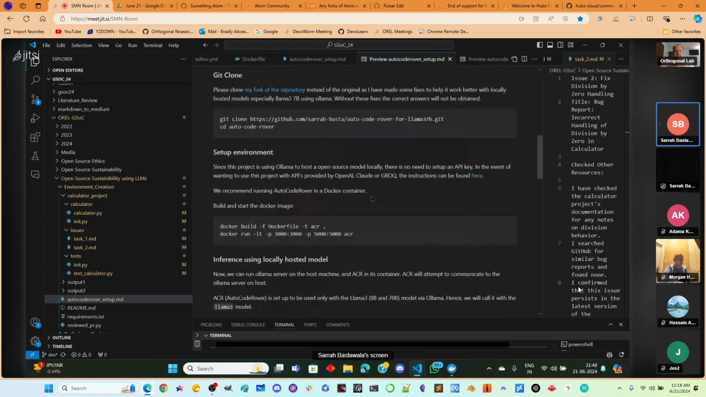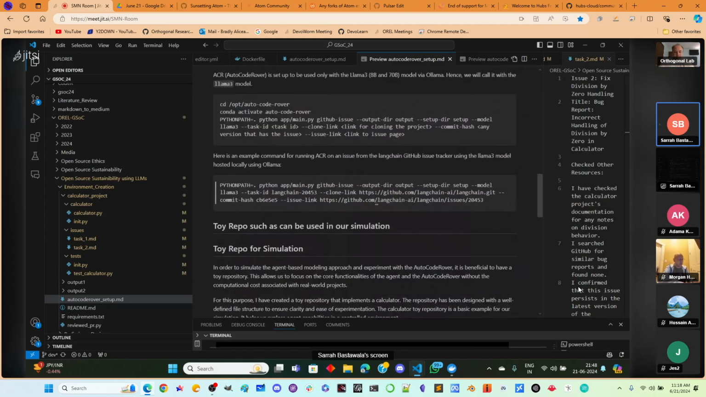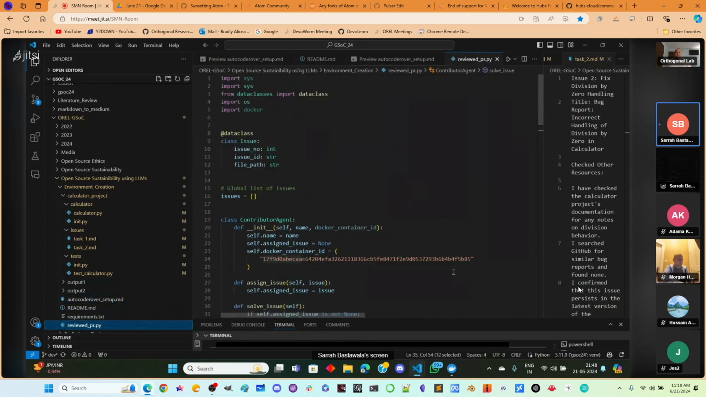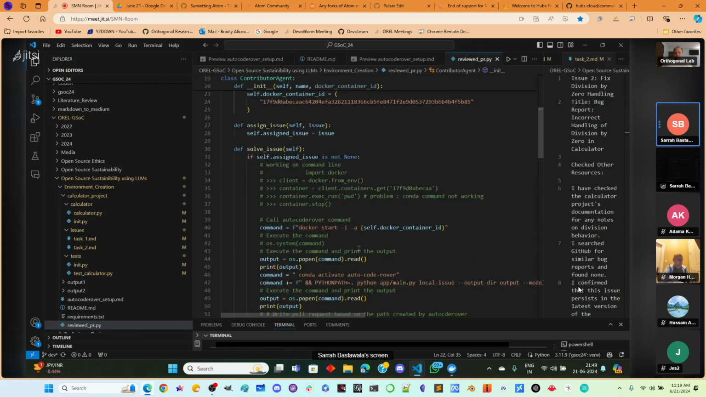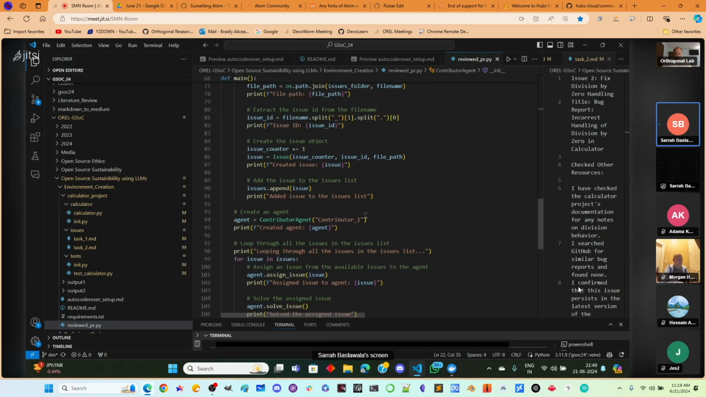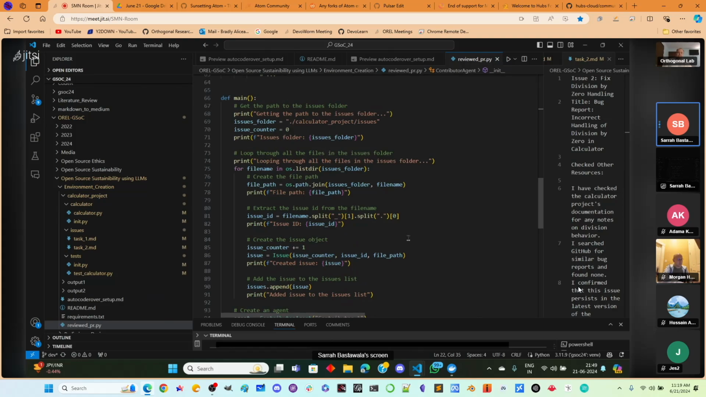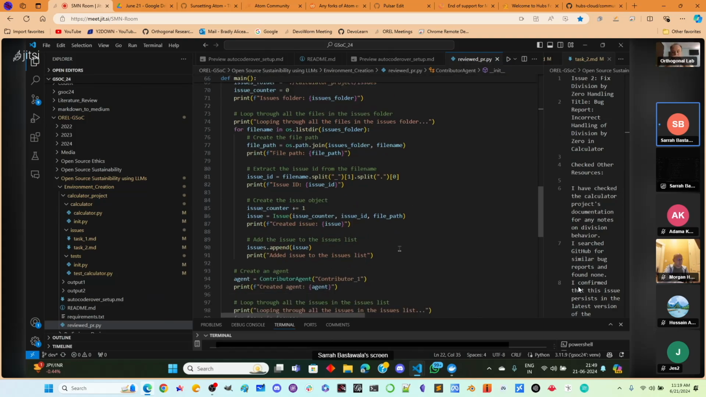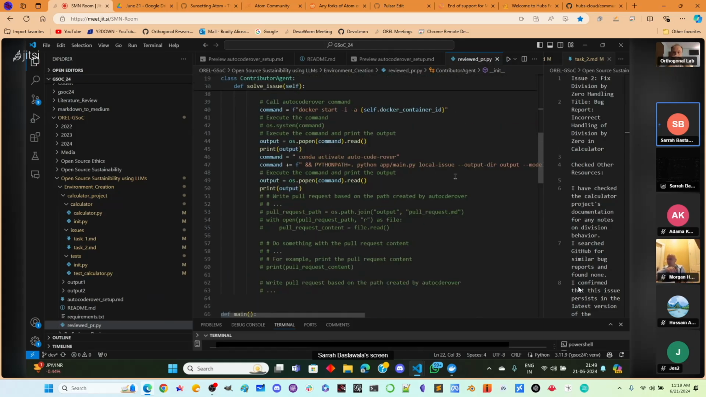The next thing I tried to do was integrate this into my project. I started to write a Python file where I create a contributor agent and have issues in a list, and the contributor agent keeps trying to solve each issue. For each issue, it would call this Docker container.